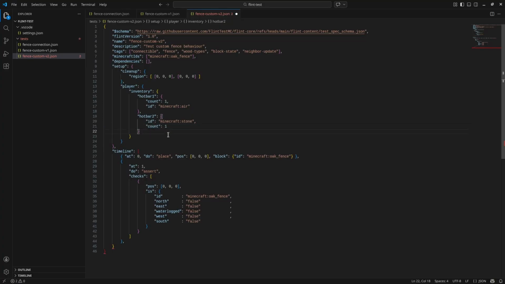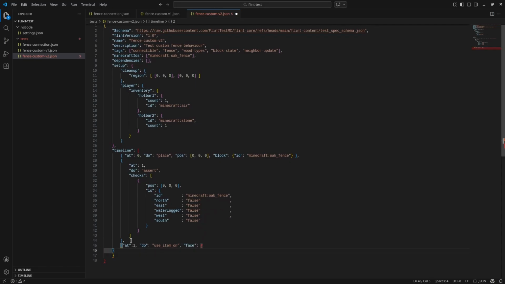Count is 1. So then, for example, for use item on without an item, we need to select the slot because we want to use the item on it, at 1. Do use item on, face top, position as same of a block, and here we don't specify the item.